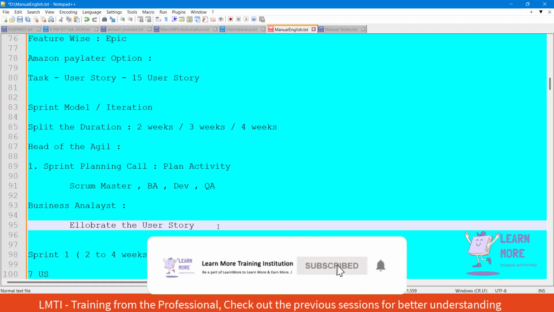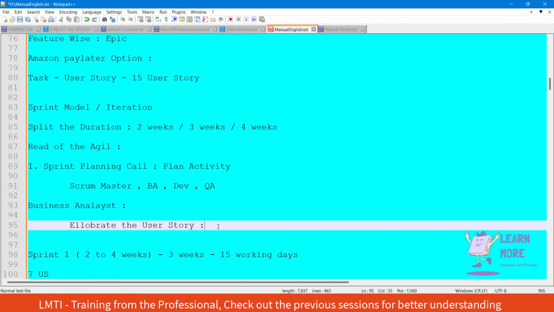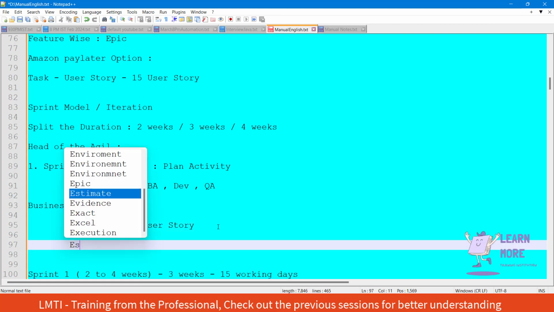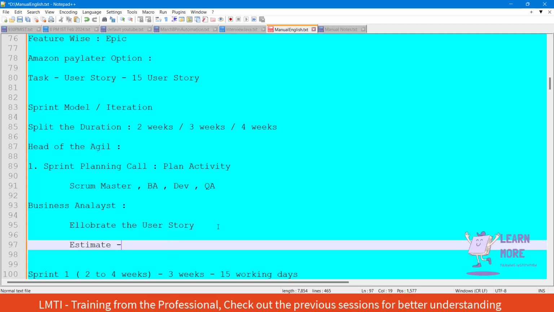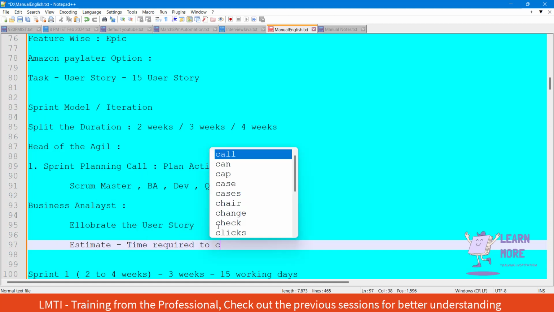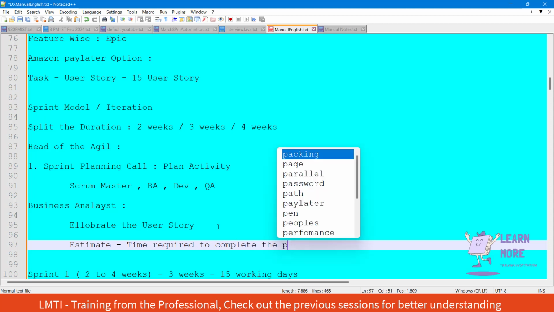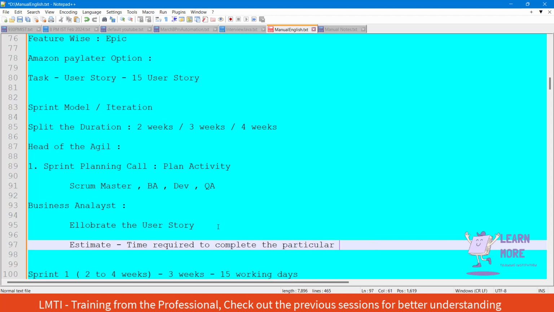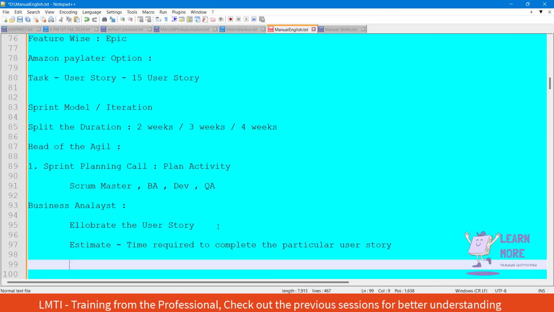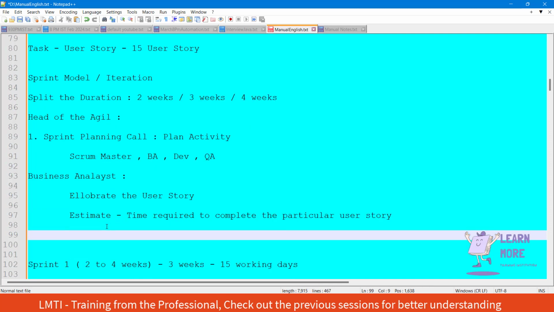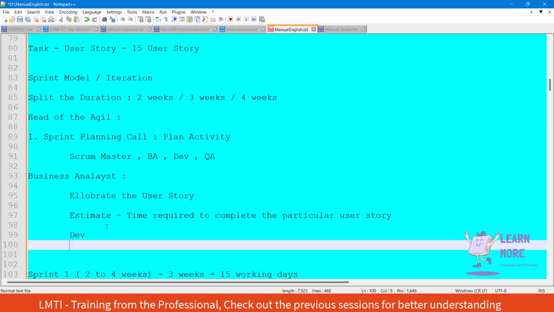After the explanation, as a team we need to provide an estimate. An estimate is nothing but the time required to complete the particular user story. How much time we require: the dev team will provide the dev estimate and the QA team will provide the QA estimate.